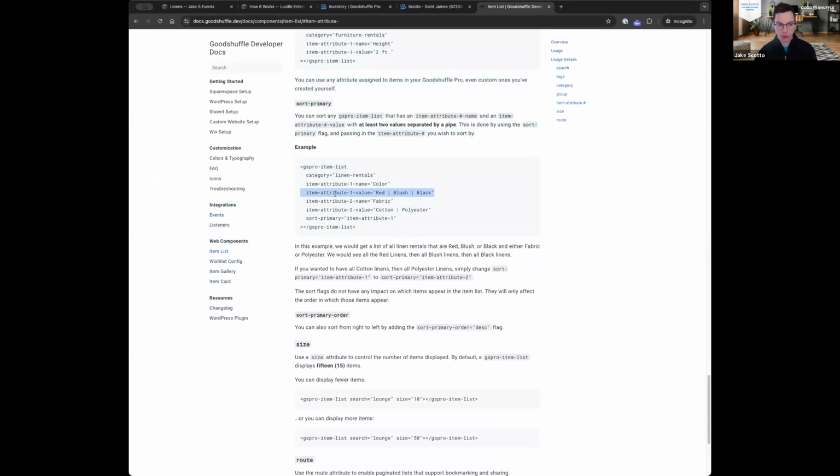So if you want red, then blush, then black, you'd put them in that order. Then you could do the second item attribute. So if you only want cotton and polyester linens to appear, and then you want the red, blush, and black to appear in that order, you do it like this. And then it's this final line right here, sort primary item attribute 1.